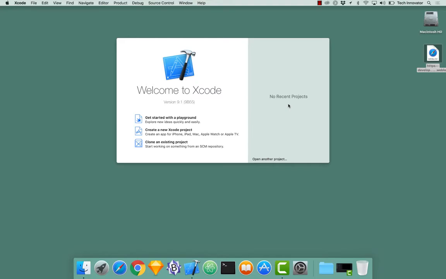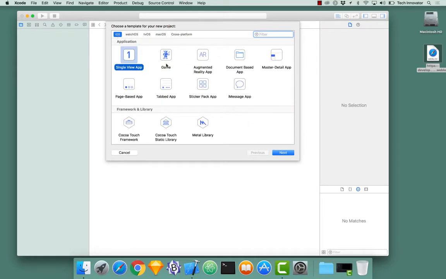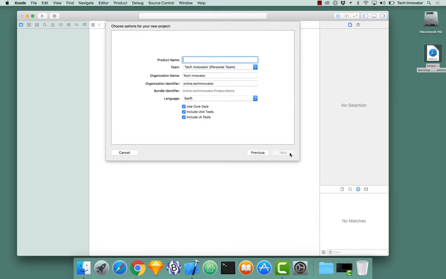In this video, we're going to demonstrate how to enable CloudKit functionality in a new application. So let's begin by creating a new Xcode project. This is going to be an iOS application, a single view app. Click Next. The product name could be whatever you would like. For this instance, it's going to be CloudKit Test.